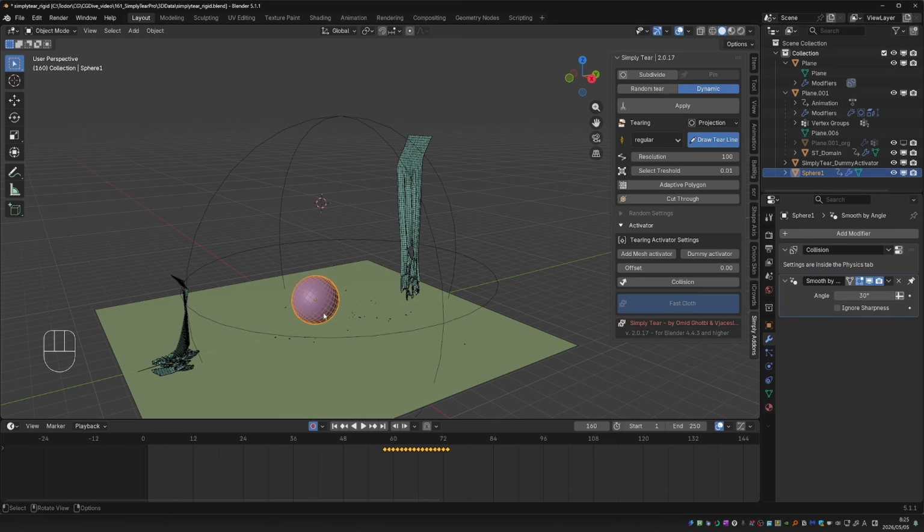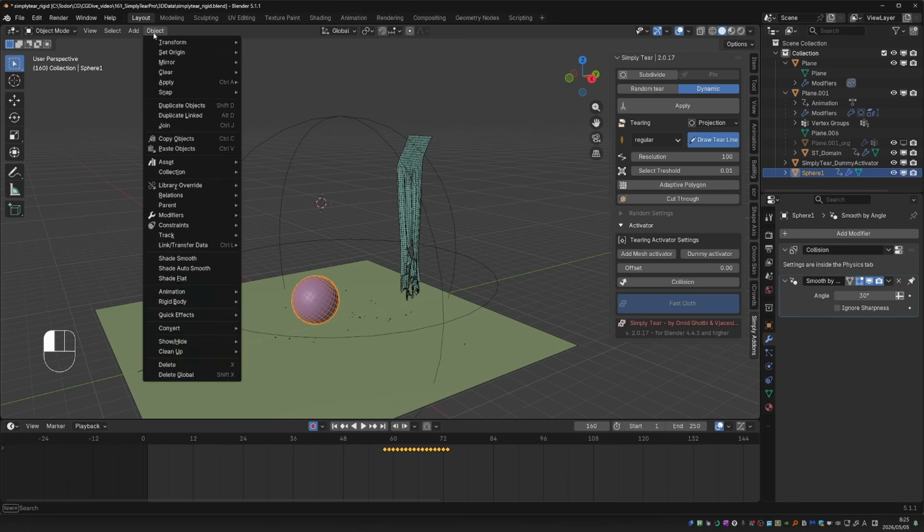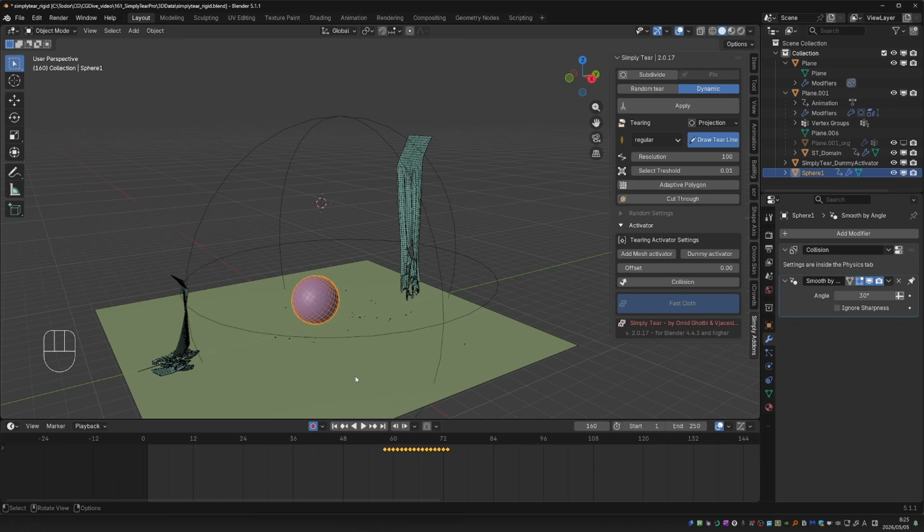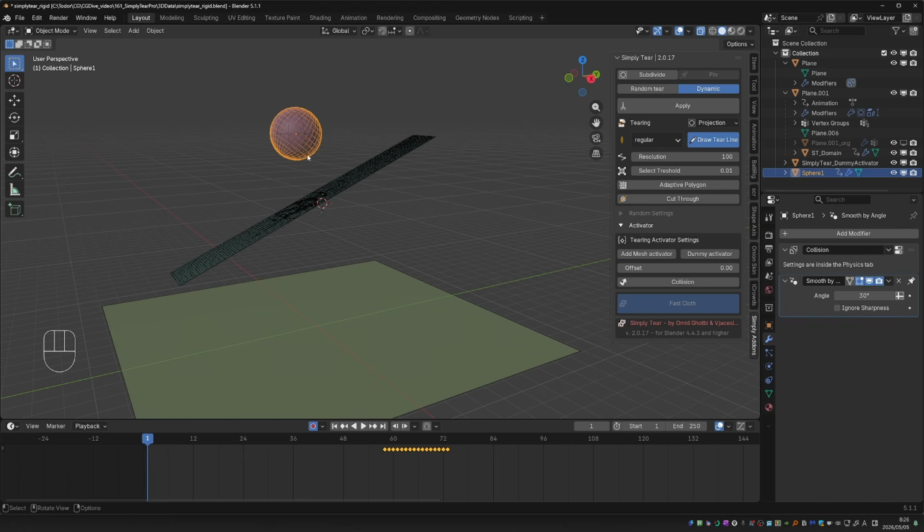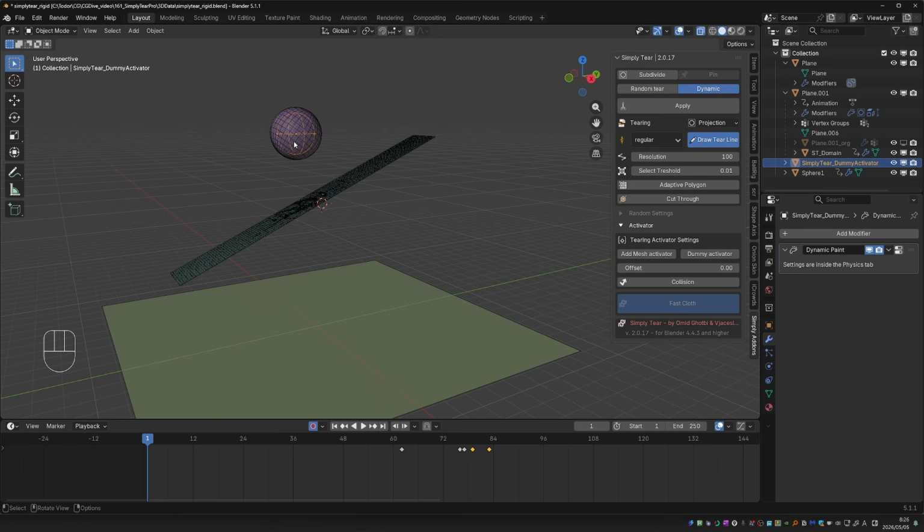So what I had to do is to first determine the behavior of the rigid body, and then go to Object, Rigid Body, and Bake to Keyframes. Once it is baked to keyframes, it becomes a normal object, and the whole setup works easily. So here's the whole setup. I have the mesh, which will collide with the cloth. And I have a dummy, which activates the tearing.